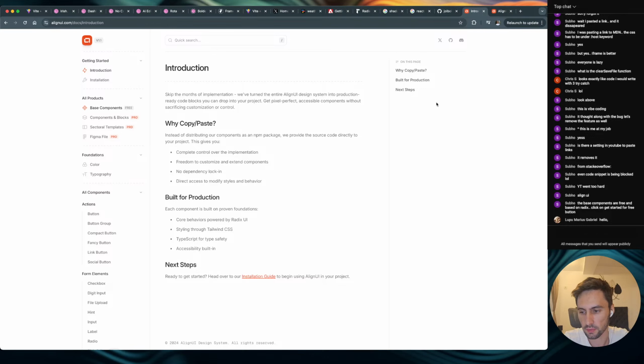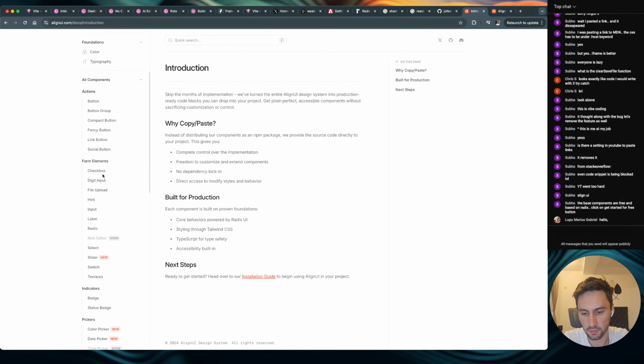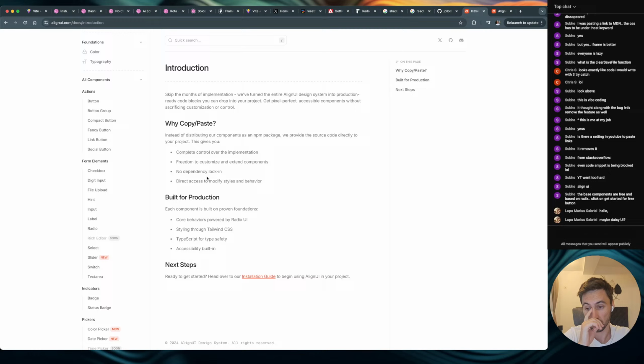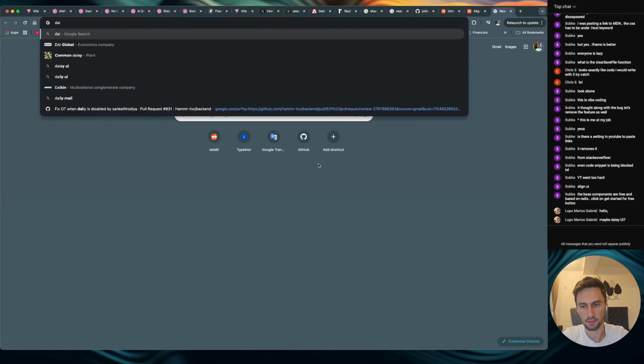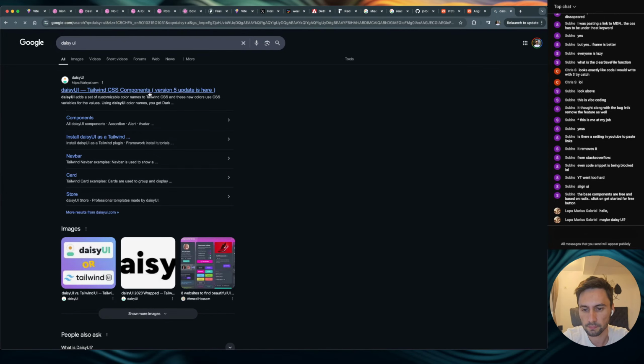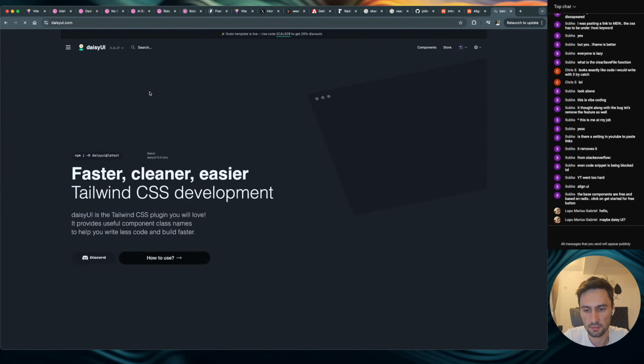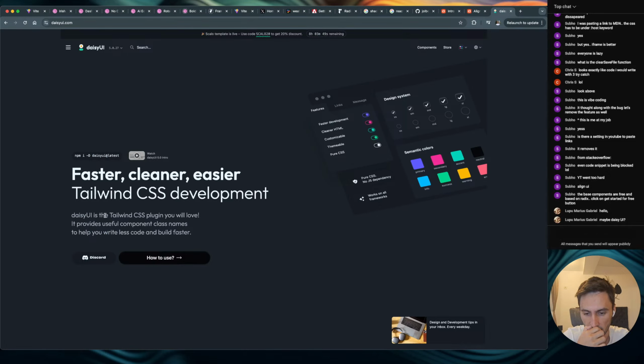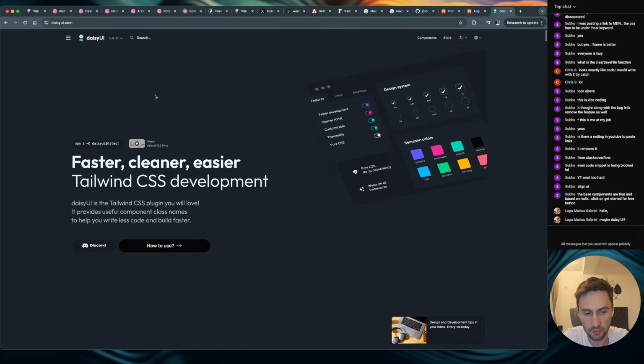Hello, Marius. I want to see what's the difference in the list of components, because we will need maybe Daisy UI. How do you write that? Daisy UI. Tailwind CSS components. Daisy is a Tailwind CSS plugin you'll love. And this is built from scratch without using any headless library, UI library behind the scenes.